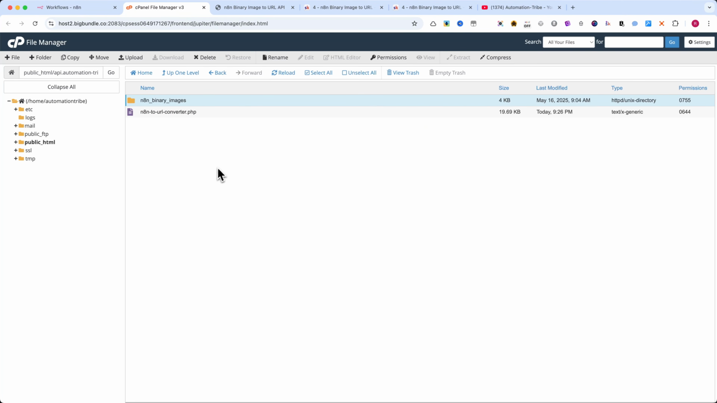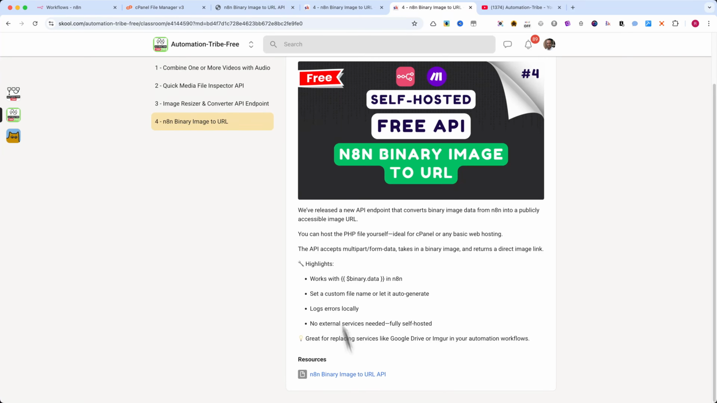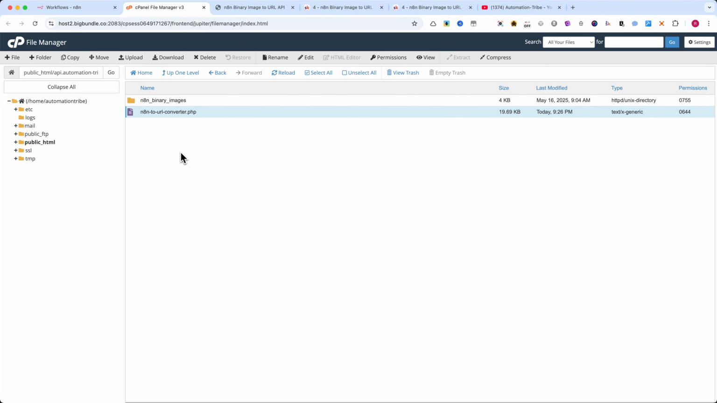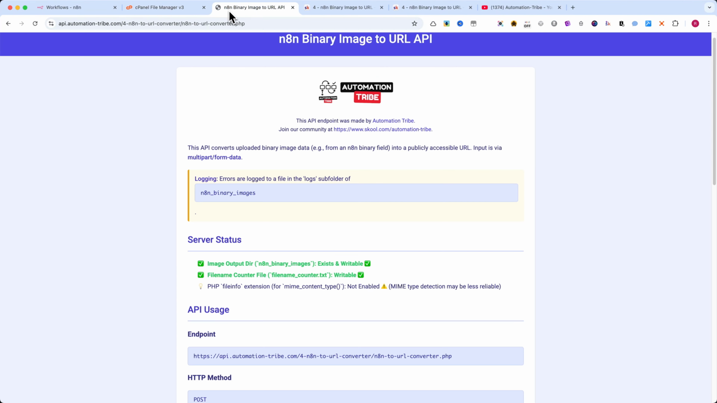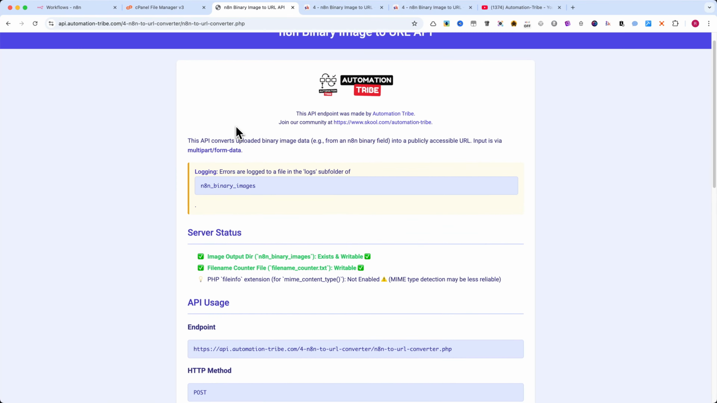Let's jump in. The first step is to download the PHP file. You can find it in either the free automation tribe community or in the paid one. Next, go to your cPanel's file manager and upload the file there. Once it's uploaded, visit the URL where the file is hosted. You should see a page that looks like this.